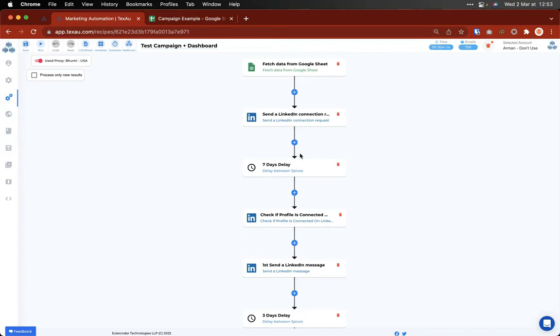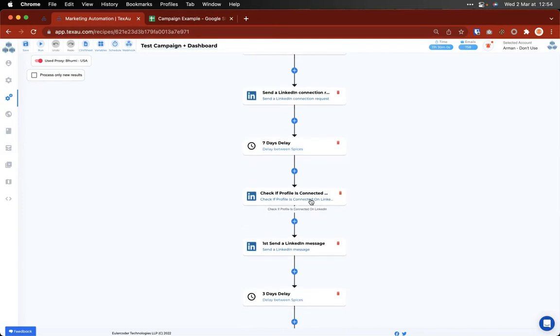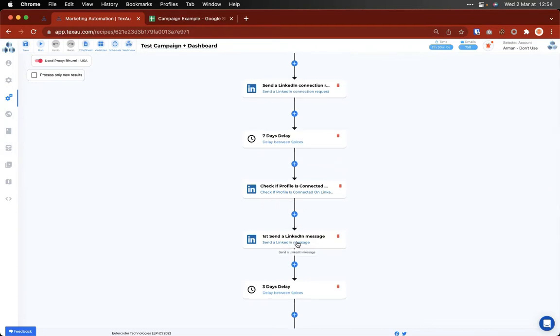So we take the data from Google Sheets, we send them a connection request, we wait 7 days. Then after 7 days, we will check on the list of these profiles that we sent a connection request to who has actually accepted our connection. And then from there, we will conditionally use a filter here. There are two ways to do so, I will show you. You can use a filter or routing to wipe out the people that have not accepted your connection. So in the next stage, after checking who has connected with us or not, we will only process the profiles who have accepted our connection request.